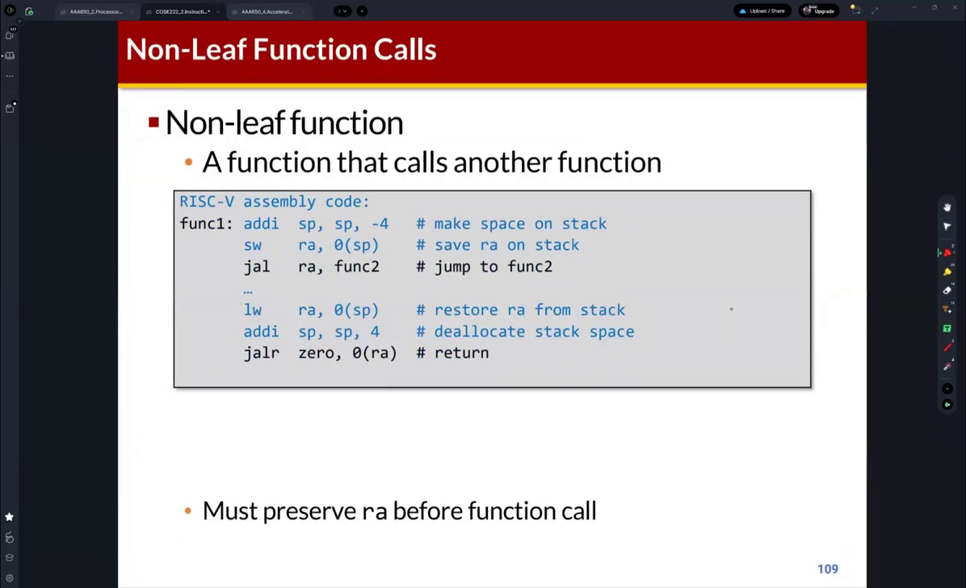Okay, and then the non-leaf function. So what is a non-leaf function? Let's learn about it. In a tree, there is a branch, right? And then the last part of the branch is a leaf.